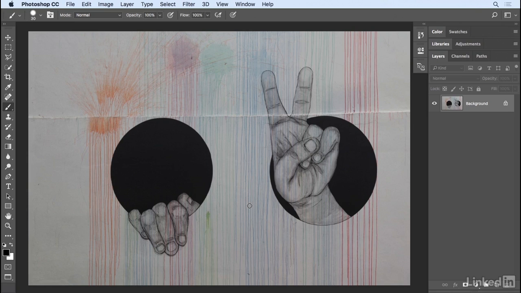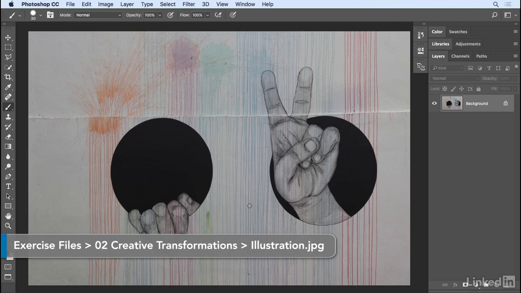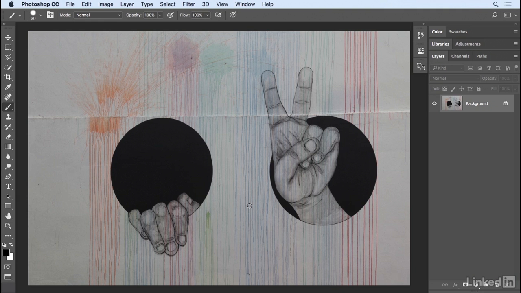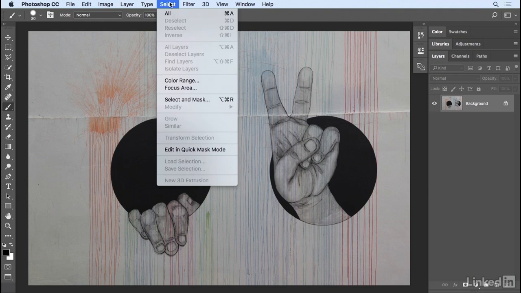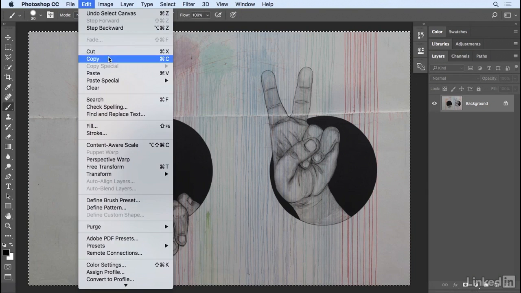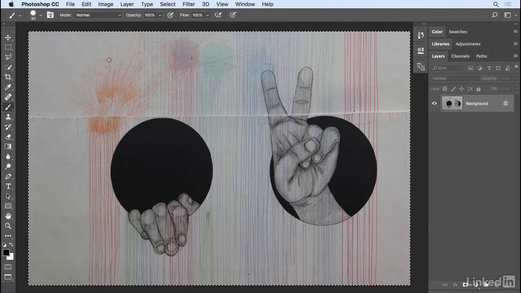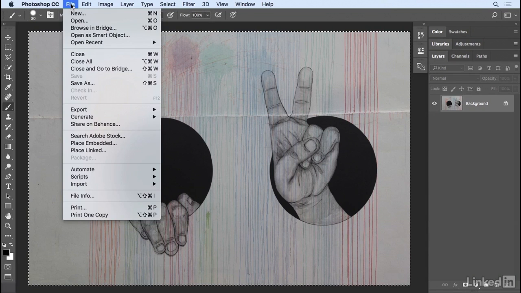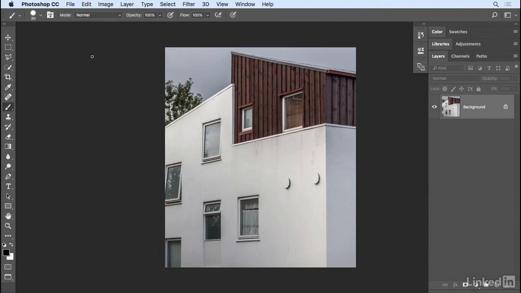Vanishing point is an excellent way to paste one photograph into another in order to match perspective. So I want to copy and paste this illustration onto the side of a building. So I'll use the Select menu to select all, and then choose Edit and Copy. Once I've copied the information to the clipboard, I can close this by choosing File and then Close.